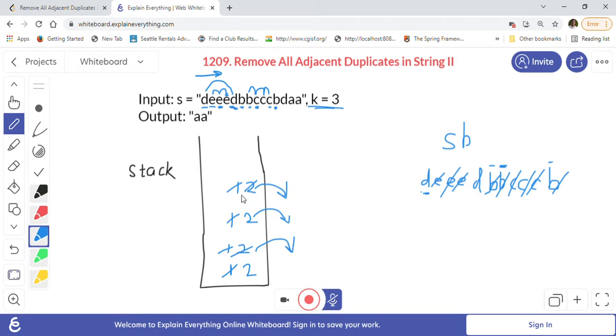For the D's, everything else is removed, so now 2 is left in the stack. Now we are adding D into the string builder, and at the same time we check the previous character. D is the previous character, so we check the count. It is now 3, a total of 1, 2 and 3 D's, so we remove all the D's from the string builder. At this point, when we are at D, our string builder becomes empty.